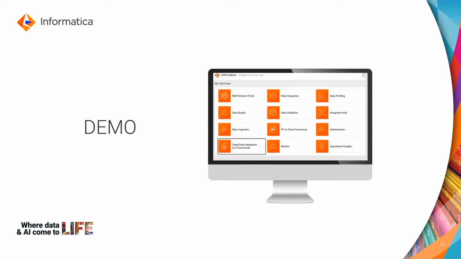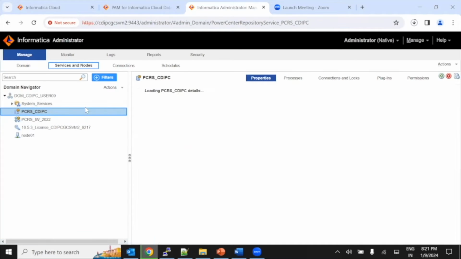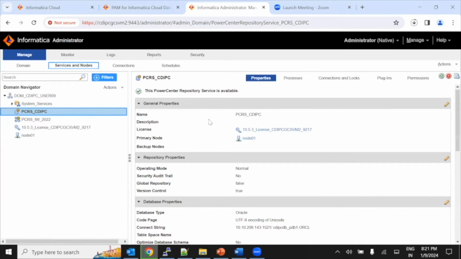Now let's start the demo. Before we start running the installer, we have to make sure that our Power Center repository service and Power Center integration service are up and running. As we can see, Power Center integration service is available, repository service is also available. Current Power Center version is 10.5.3, which is a supported Power Center version.